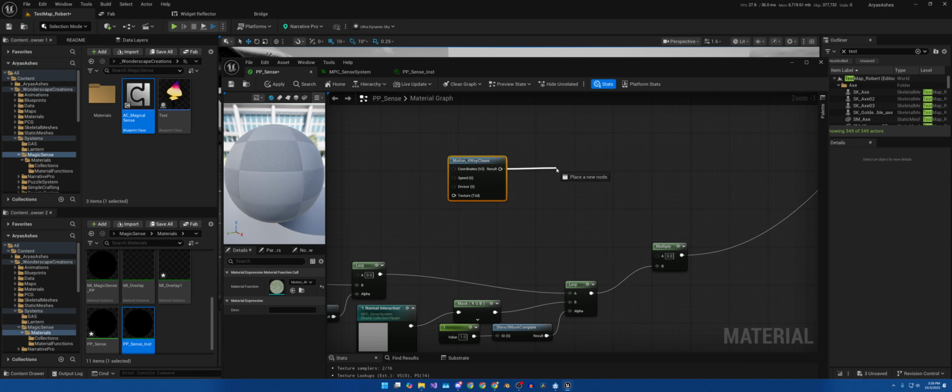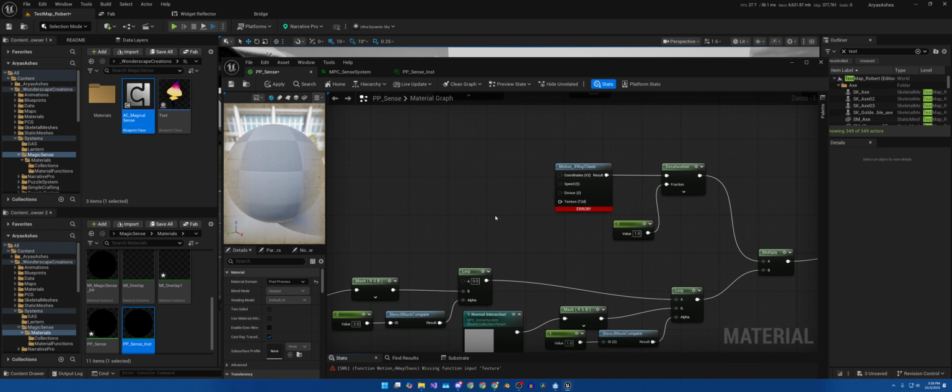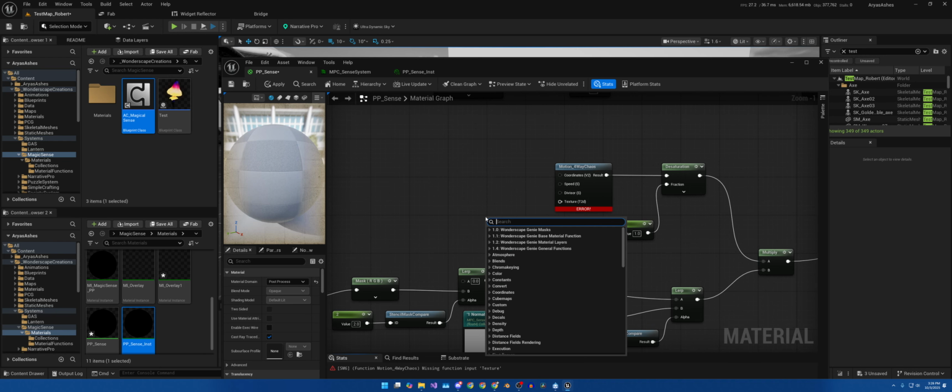Now we need a desaturate. We don't want the color. We just want the cool effects. Hold down 1 to get the saturation. Plug that in just like this. Obviously right now it won't work. So now we need to get a texture.